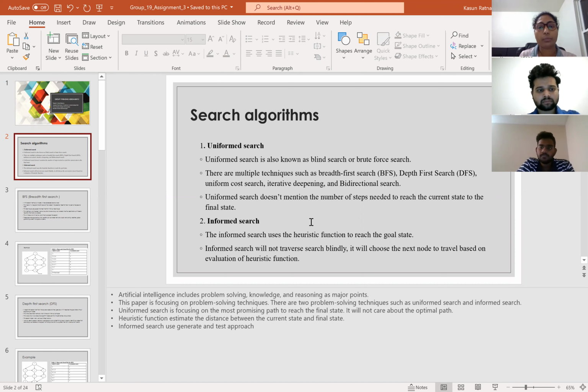In uninformed search, also known as blind search or brute force search, there are multiple techniques such as breadth first search, which we generally refer to as BFS, depth first search, DFS, uniform cost search, iterative deepening, and bidirectional search. Uninformed search does not consider the number of steps needed to reach the final state. It will only consider the cost and the optimized path to reach the destination.